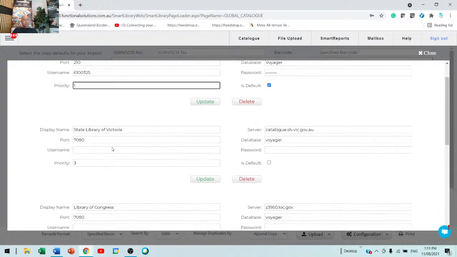Once it's done that, then it'll do the third priority, which is the State Library of Victoria. And you can add as many Z39.50 resources as you like. If you want to have a look, why not just go and Google free Z39.50 resources? You'll find them, and then you can choose which ones to add there. Okay, you just need to put that in. So that's parameter number one.